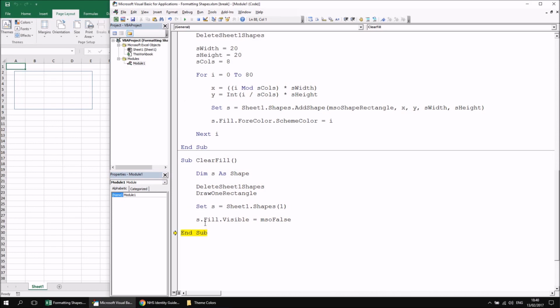Now, should I want to turn the fill back on again, that's pretty straightforward. The same fill effects are still in place, so it's still got the same fill colour. Before I stop running this subroutine, if I just change this back to msoTrue, and then drag the yellow arrow back up to that previous line, and use the F8 key to step through that line again, you'll see that the fill colour becomes visible again, retaining all the same properties that it had last time, so whatever colour you'd originally set. So that's the basics of making the fill invisible and visible again.